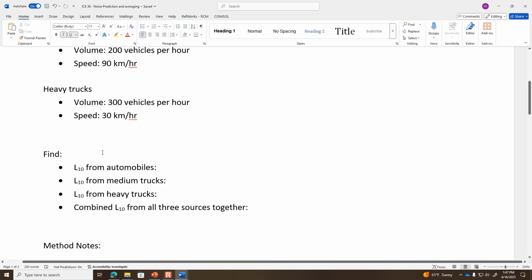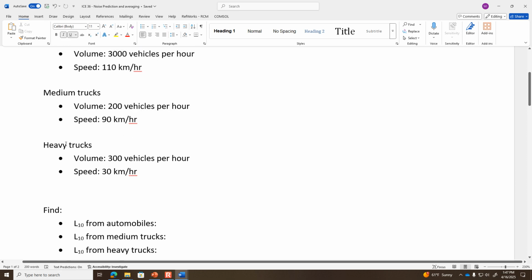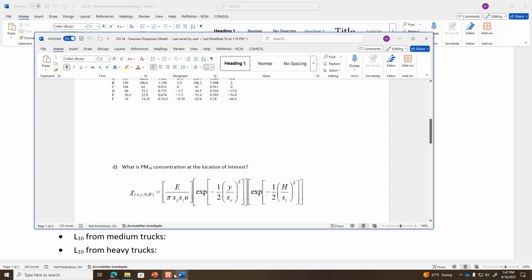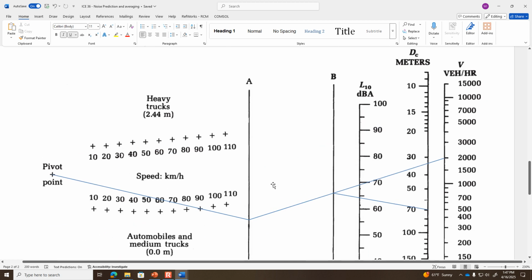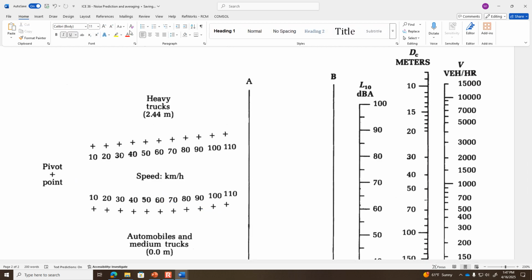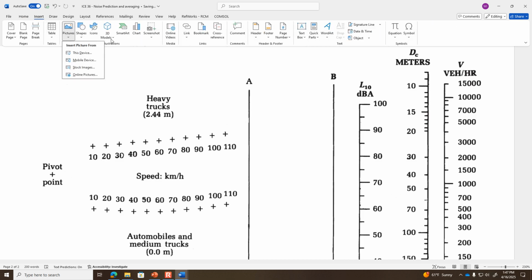All right, lastly, we've got the heavy trucks, 300 vehicles per hour, and they're going slower because they're going through their automated weighing lanes at a speed of 30 kilometers per hour. So we're going to use that top part of the figure for the heavy trucks, not the bottom part of the figure. I'll delete all my previous marks here. Let's do the heavy trucks. Oh, by the way, extend line A. I think line A probably won't be long enough, so you can just extend it a little bit further.